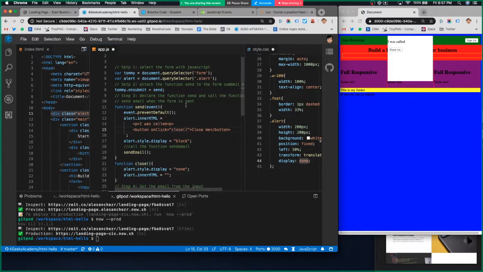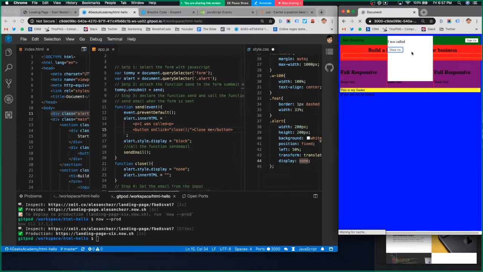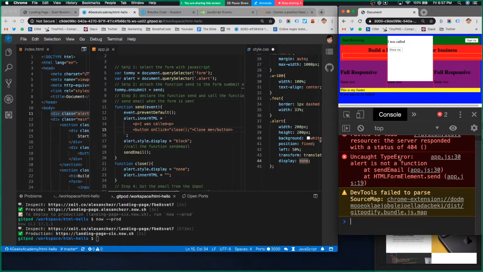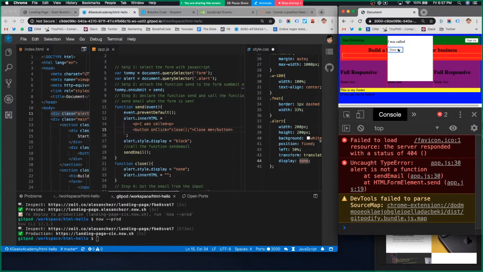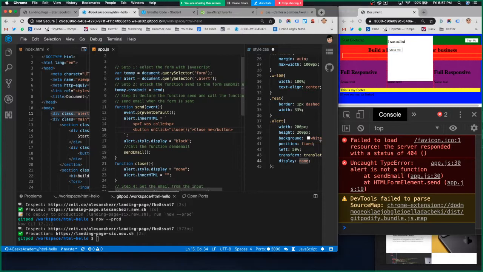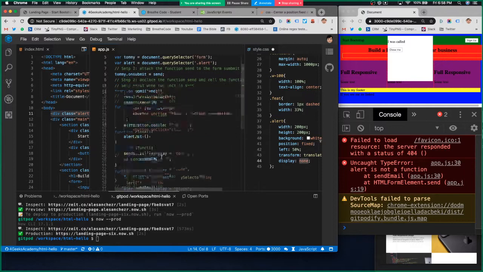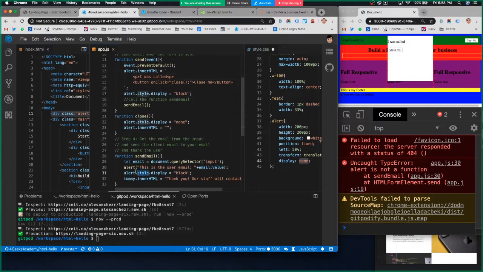Maybe if I put a semicolon, let me see. Nope, let me see if I have an error on the console. Yeah, type error, alert is not a function. Why is it saying the alert is not a function? In the line number 30, alert. This one here, maybe. Yeah, that was the problem. But I still have the other alert there.